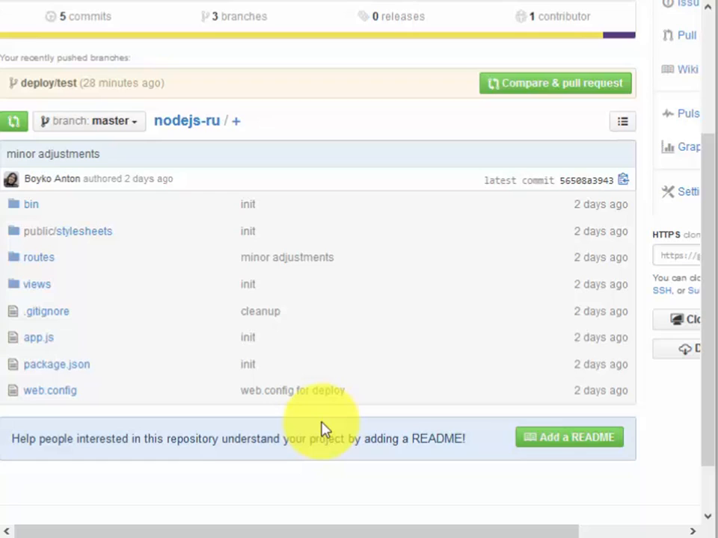It's not important. So here I have this project on GitHub, and as you can see, the first thing is that I do not have my Node modules here. I have my web config here, but it's not important. I would be able to delete it if I don't need it. I just leave it here as an example.